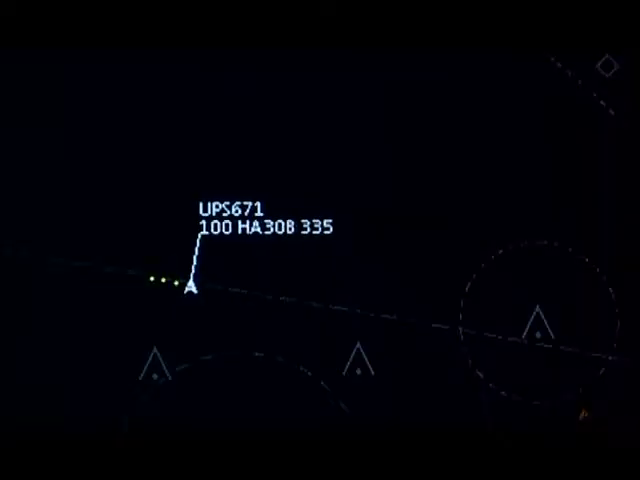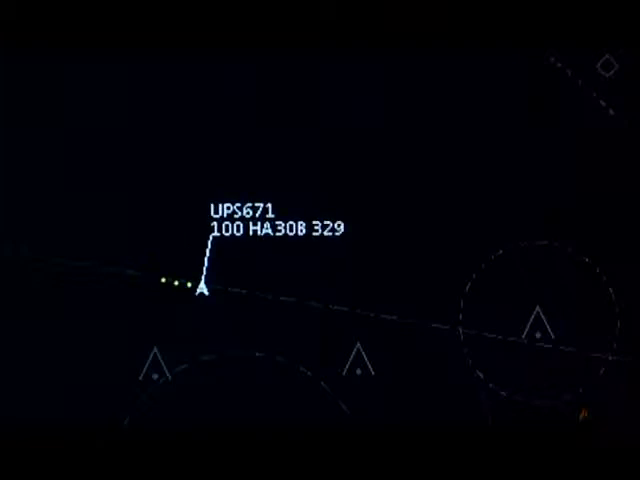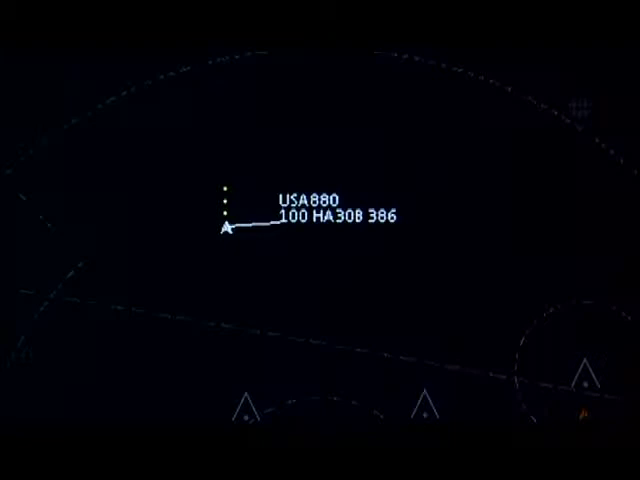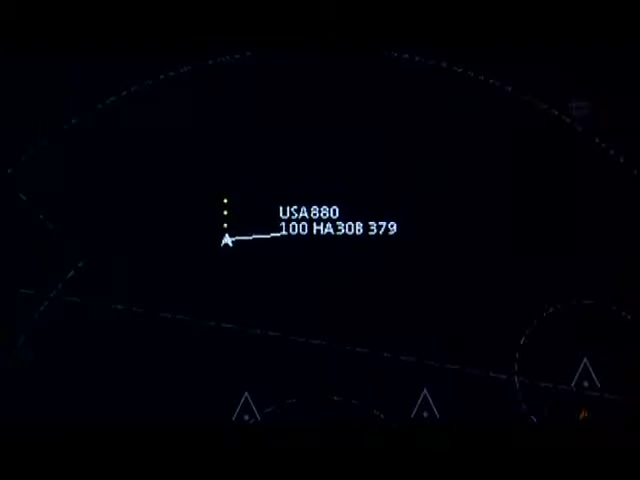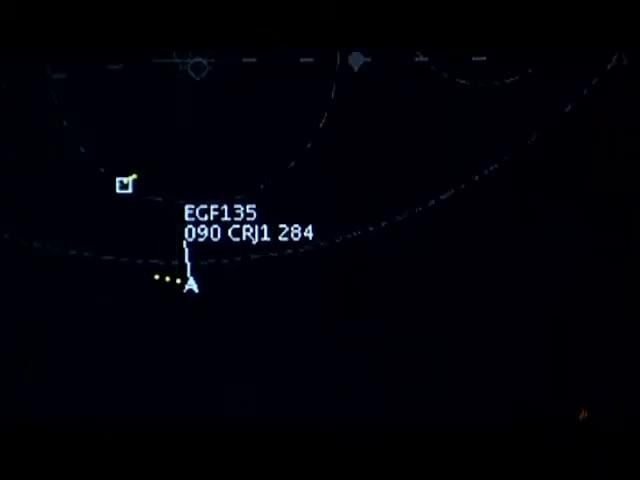UPS 671 Heavy, reduce speed to 250. 250, UPS 671 Heavy. USR 880 Heavy, reduce to 300 knots. 300 USR 880 Heavy. Eagle Flight 135, reduce speed 30 knots. Reducing 30 knots, Eagle Flight 135.